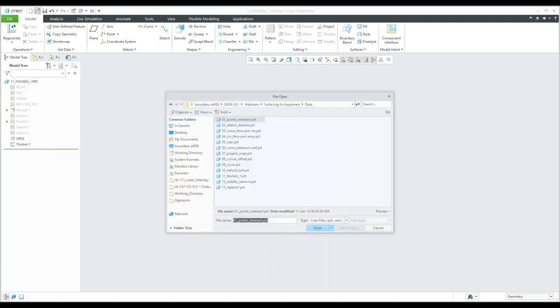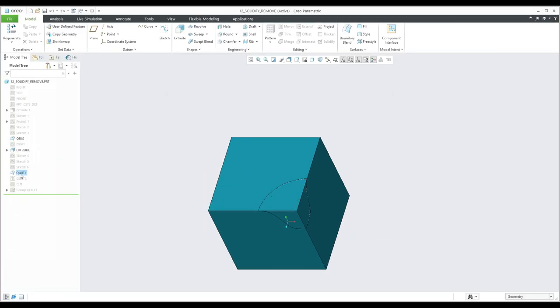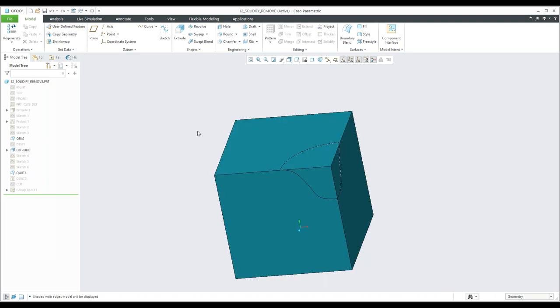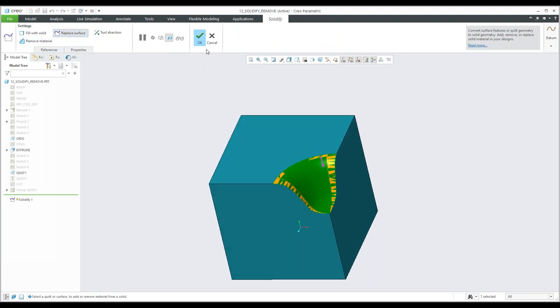The next one that I want to show is the solidify remove. And this is the one where we have the little corner. So let's just go into wireframe quickly. Okay, so you can see this is my solid, and then the purple line is the surface that I've created. So let's put this back into shading, and then I'm going to pick the surface, then I'm going to use solidify. And because the surface was already selected, it's going to take that and it's going to replace the surface.